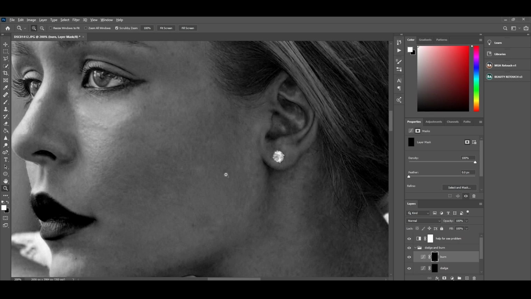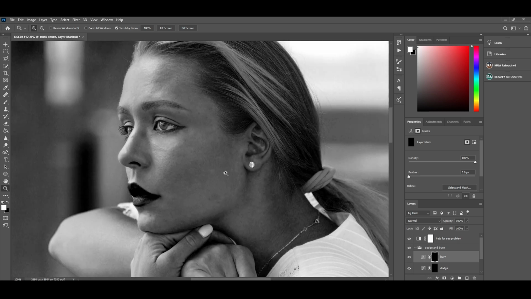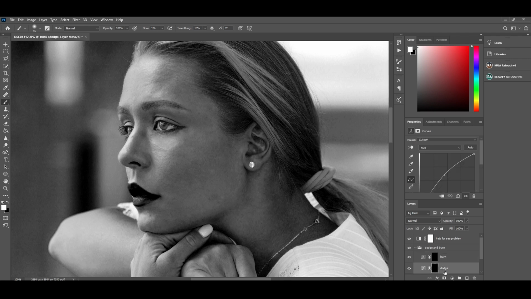And now zoom in on the portrait. Yes, as you can see, this problem on the skin is too much. Choose the brush and change the flow to 1%. Check that the white color is on, and just like painting, I paint on the black spots or any problem I see.